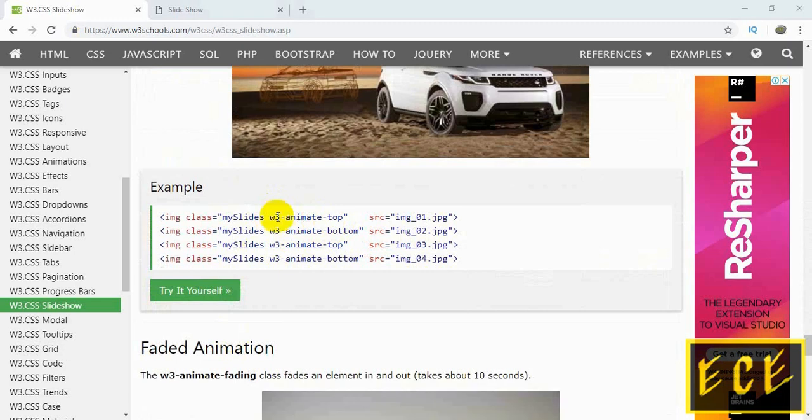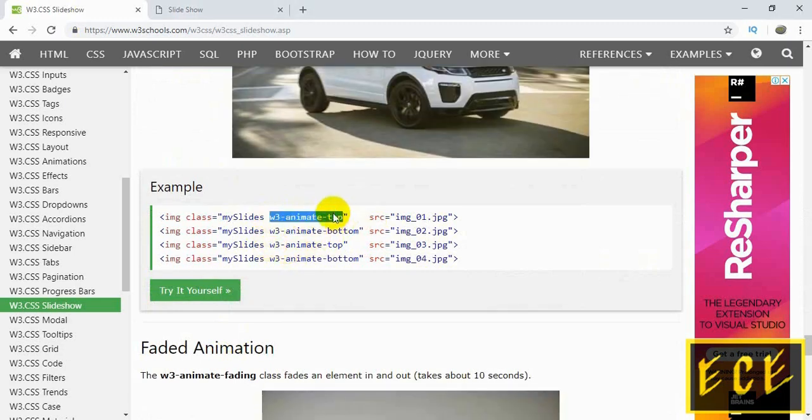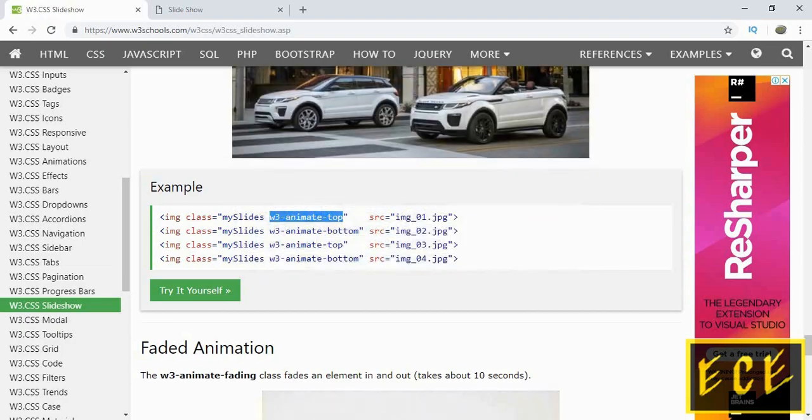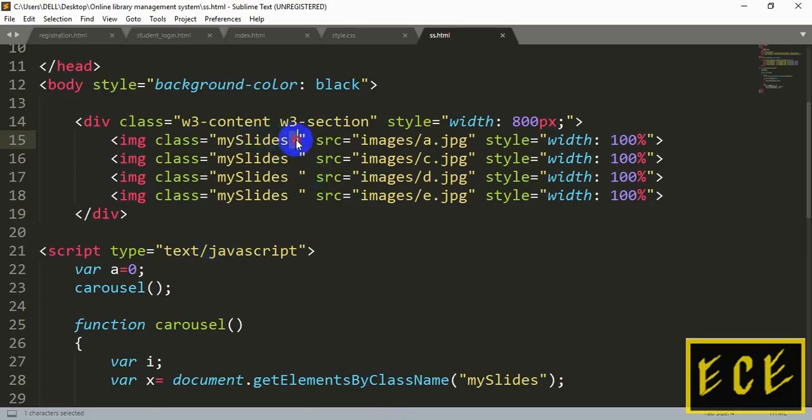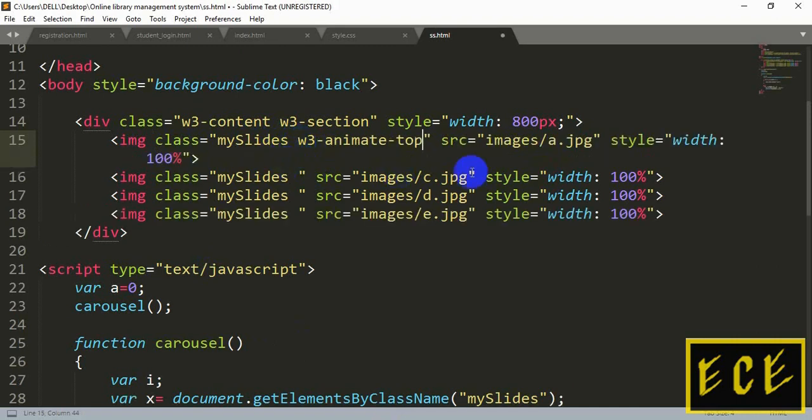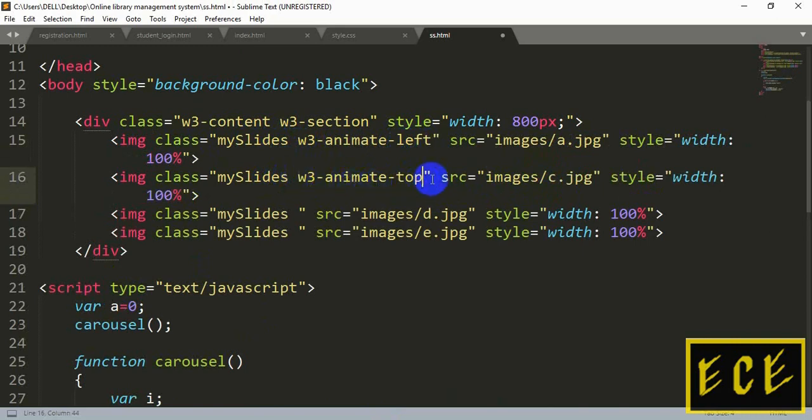w3-animate-top, bottom, left, right. You can add anything. If you add left, then the image will slide from left to right, and if you add top, then it will slide from top to bottom, and that's how it works. So let's add them in the first two pictures to see the change. Let's change the top to left, and here too.